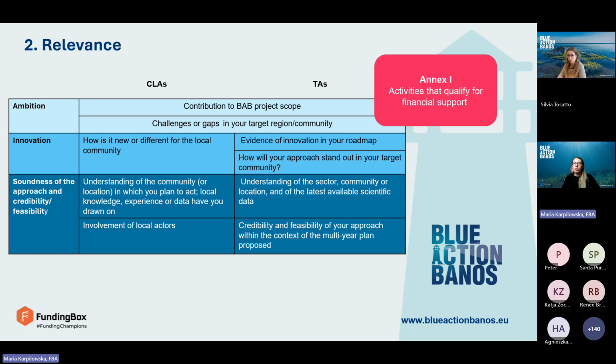Okay, the second sub criterion here is innovation. However, we are not a tech development project, therefore we are not thinking about innovation in usual terms. We are thinking of innovation in BlueActionBANOS as something new or different for the local community in comparison to what has already been done, all right, in comparison to the state of affairs that is there now, right? And how your approach is different, how it stands out in your community or region. So this is how we define innovation in BlueActionBANOS.